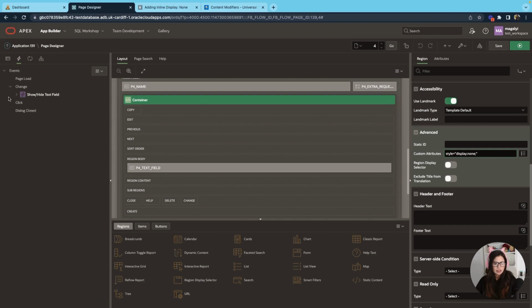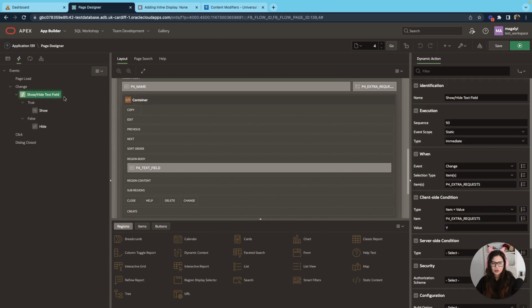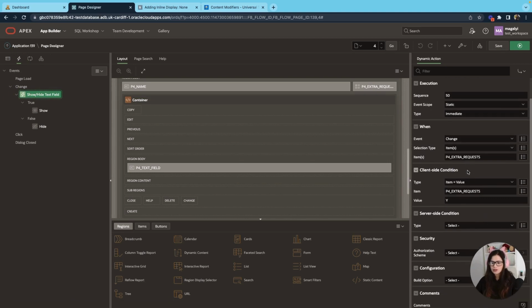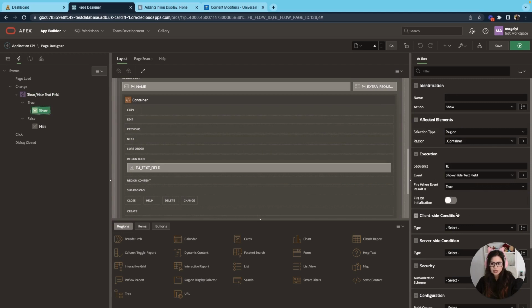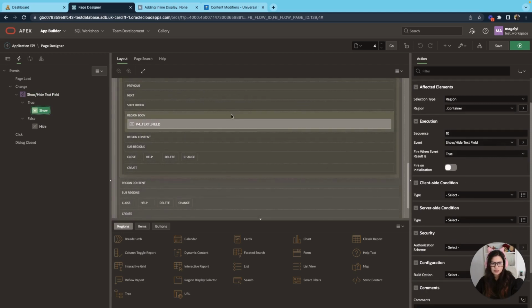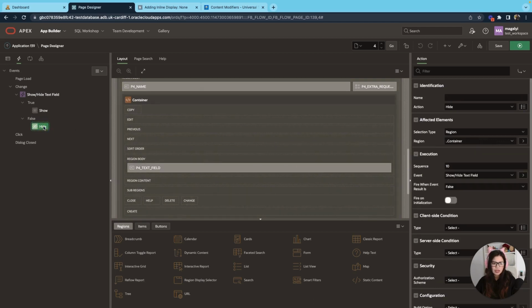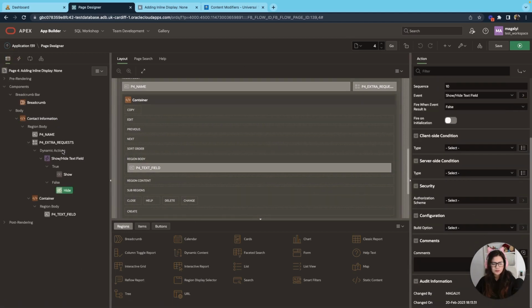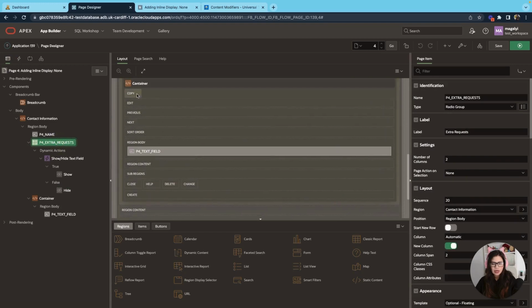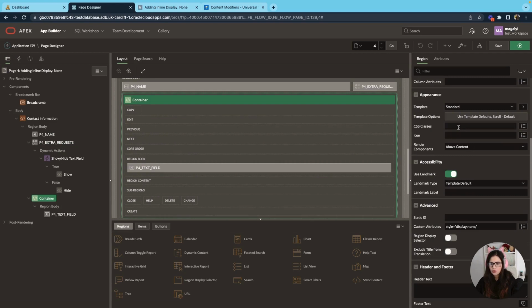And then on my dynamic actions, you only need to create on change, show or hide text field, or any item that you're making reference to. Add your client side condition. In this case, if the item value extra request is yes, then I want to show that text field that is inside my container. And if that's not true, then I just want to hide it. Also, if you do not want to add an inline CSS, you can always do what we did in the previous example, where you create a CSS class and add it under appearance and do the add or remove class as we did before.